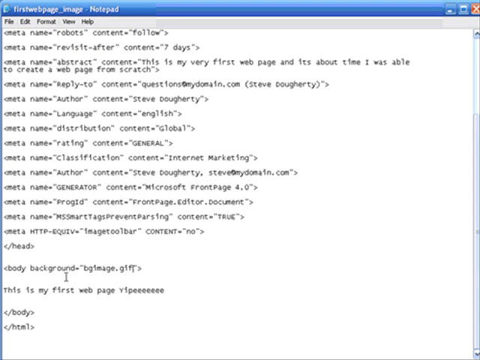Now, I'm not going to go into great detail on this just yet. I'm just going to do it. And we're going to get into adding tables and fonts and text and that kind of stuff in an upcoming video. So just bear with me here. This is just to show off the actual background.